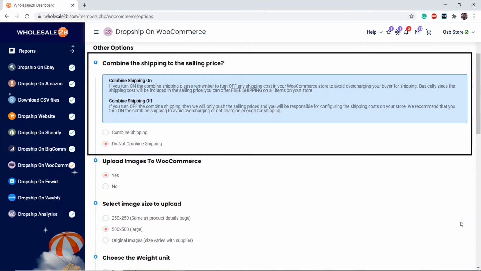The first option is to combine shipping costs. This means that the shipping cost will be included in the selling price of the product. So, if you turn on combined shipping, you need to turn off shipping costs in your WooCommerce store, otherwise you are overcharging your buyer. This allows you to mention that all your items have free shipping.